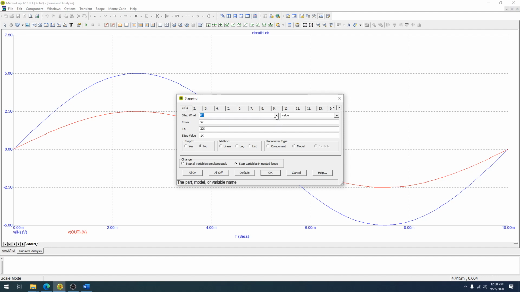So I've already done that, R1. And I've chosen the certain parameter that I want to vary, and you can choose the resistance value or the temperature coefficient 1, that's TC1. That's the linear temperature coefficient, and then TC2, I forget if it's the quadratic or if it's the exponential, but it doesn't matter, we'll talk about it in another video. So then you have your values.